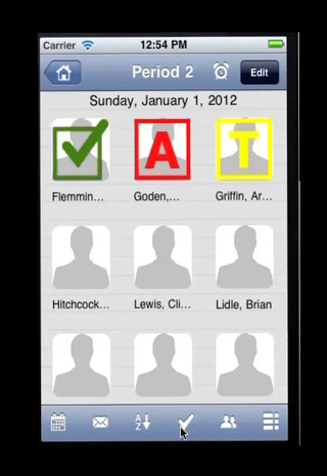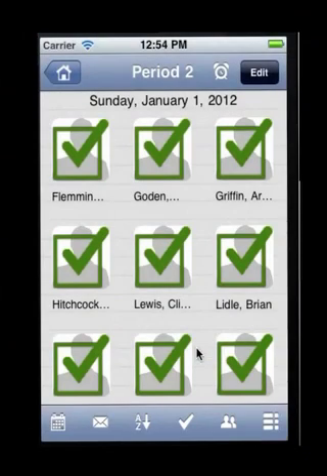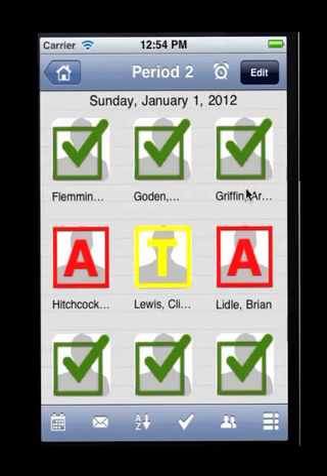Now on the bottom menu button, you do have a checkbox. If you select the checkbox, it's a quick way to mark all of your students here, and adds the check sign. Now, if any of the students in particular are tardy or absent, you can go back and add those students who are tardy or absent.